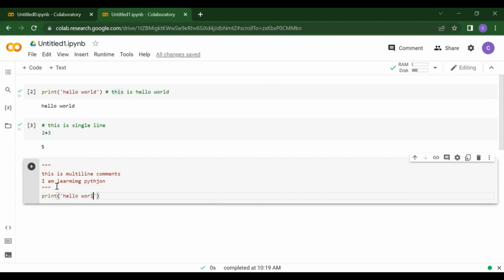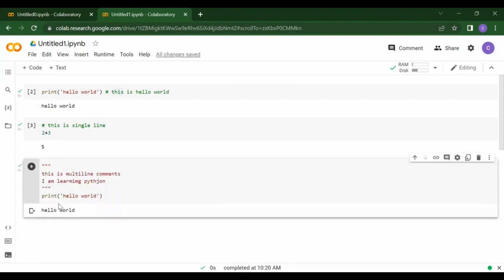Okay, print hello world. Now if I run this, you will get hello world. You will not get this information because this is just for the programmer, just for the developer. Because in an organization, they have a lot of code.